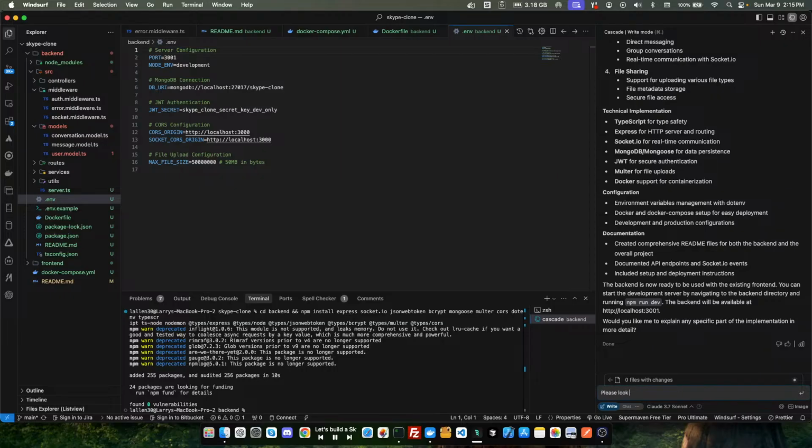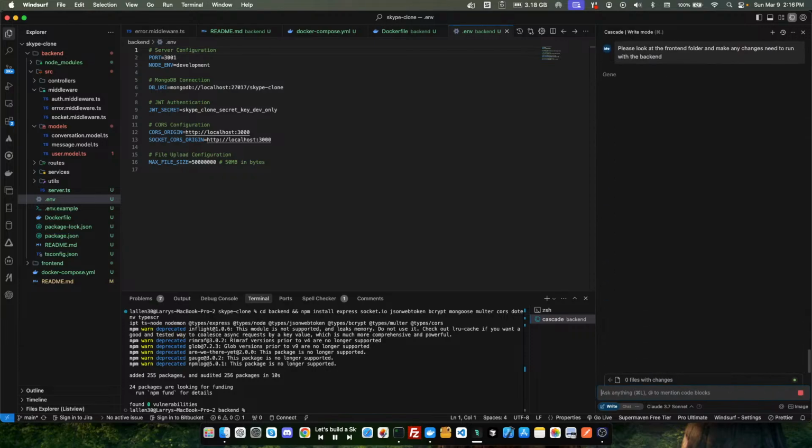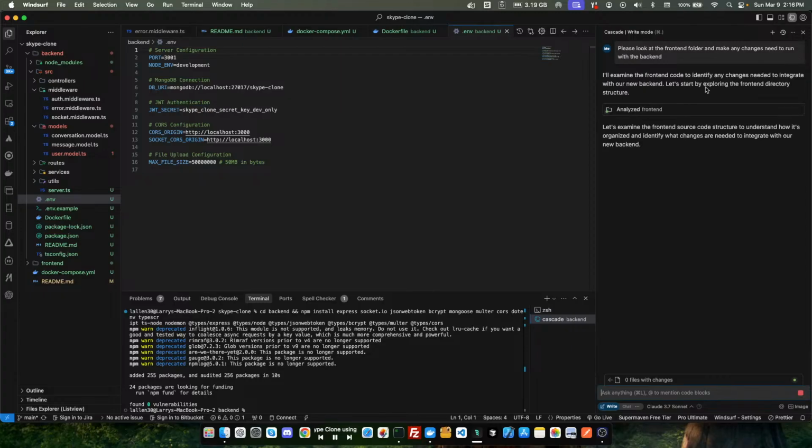Please look at the front end folder and make any changes needed to run with the back end. Okay, we'll just put that. I just want to make sure that it's up and ready, which it didn't say it was doing anything, so I'm assuming the front end is not set up to connect with this yet.